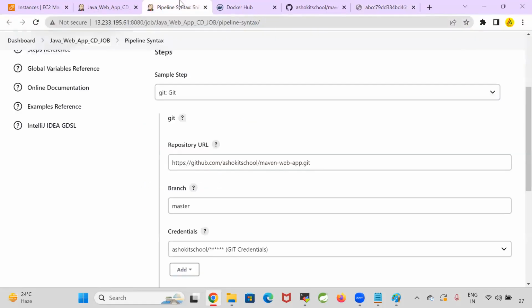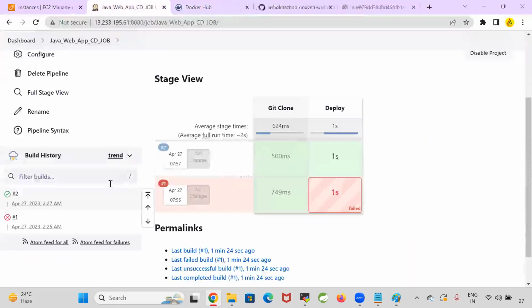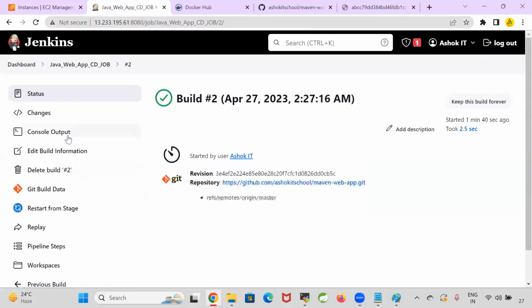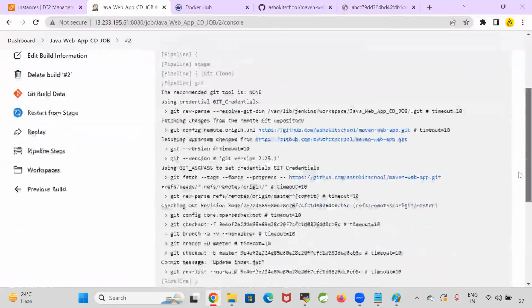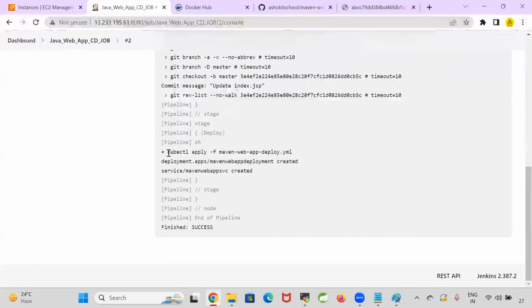I have done my deployment successfully. So go to here, you can check it. Build number 2, go for console output. In the console output, what happened? It has done Kubernetes deployment. So deployment created and service got created. I have executed kubectl apply deployment.yml file. With this, deployment got created.